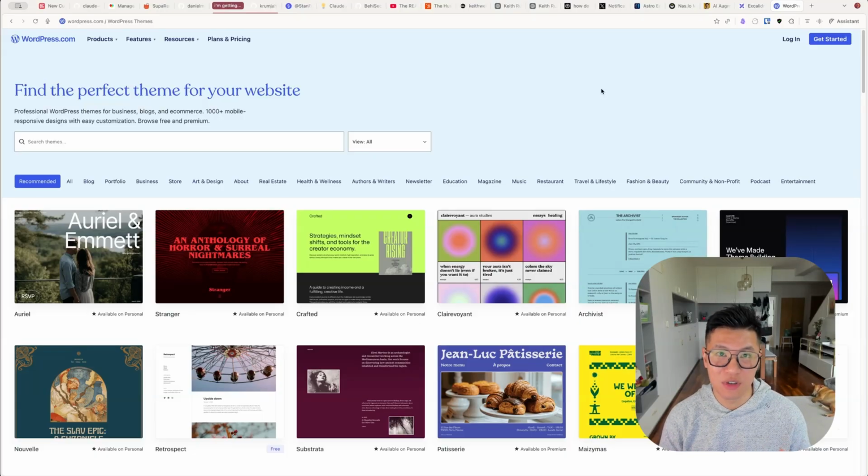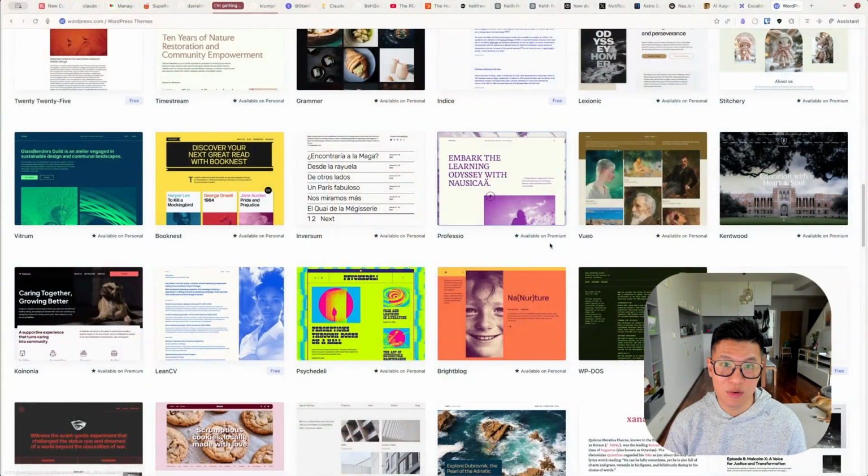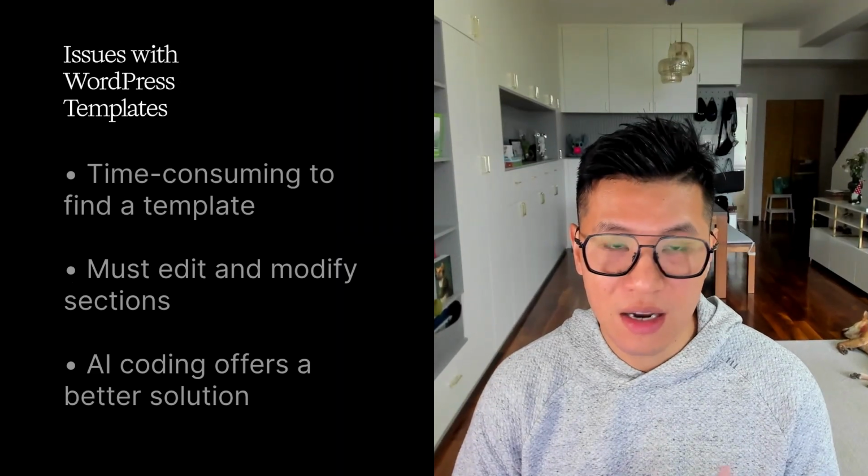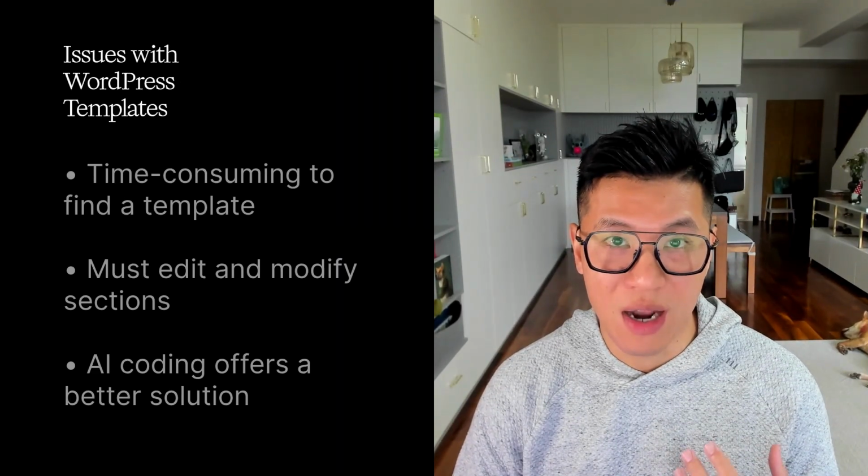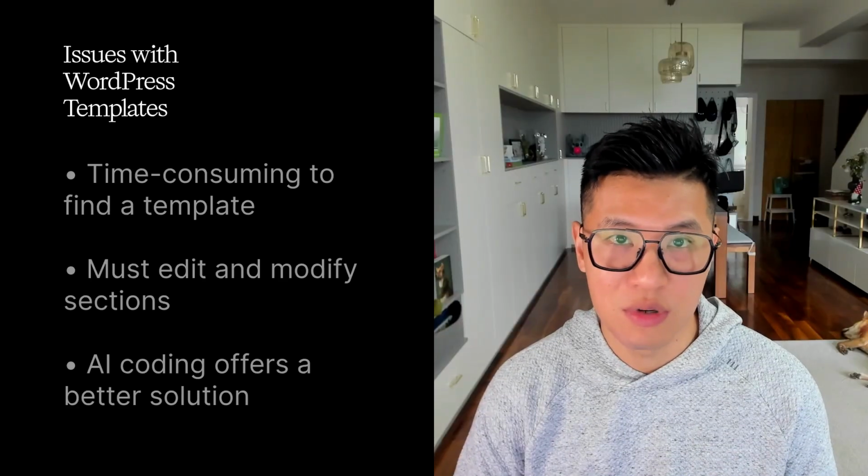And what's the first thing I would do? I would go and search for templates. And it would take me forever to find a template that is exactly what I need to have all those elements. And not only that, none of the templates exactly do what I want to do. Everyone has their own special use case.